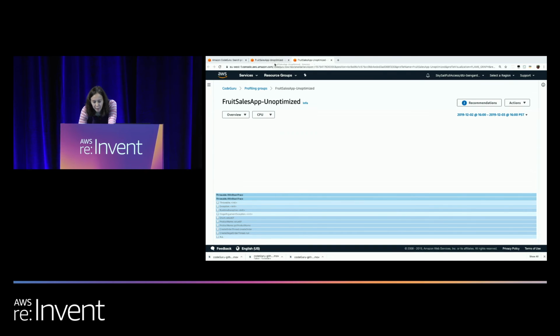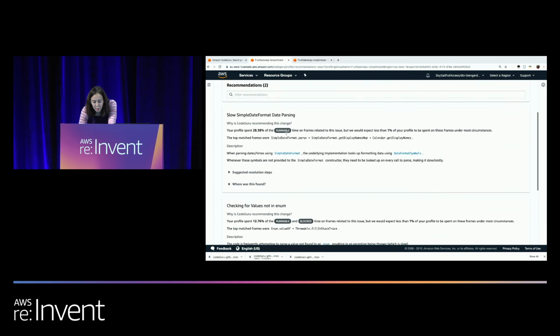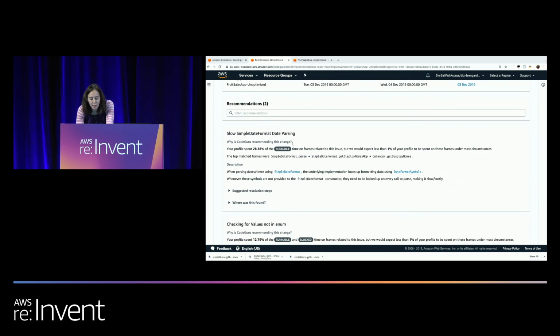Okay, and let's quickly go to the second problem, which is the slow SimpleDateFormat date parsing. First of all, this should be a pretty big signal that you should do something about it, because it's spending almost 30% of your CPU just to parse dates.